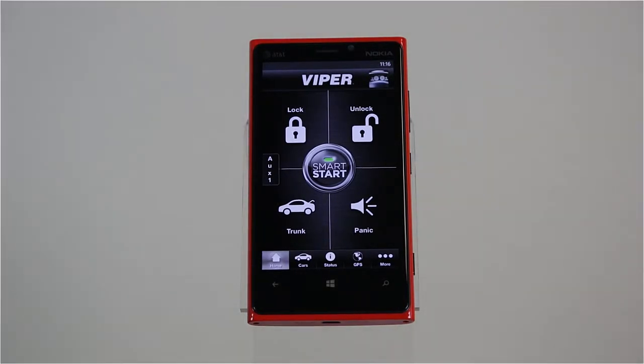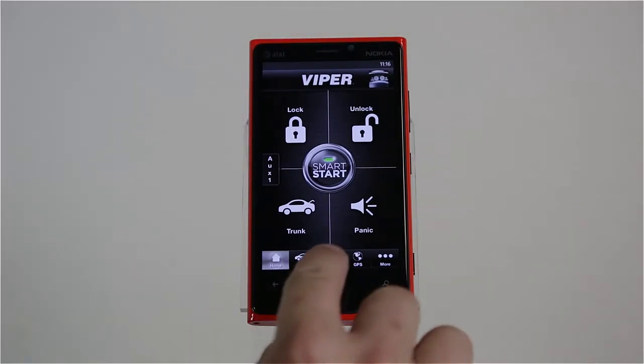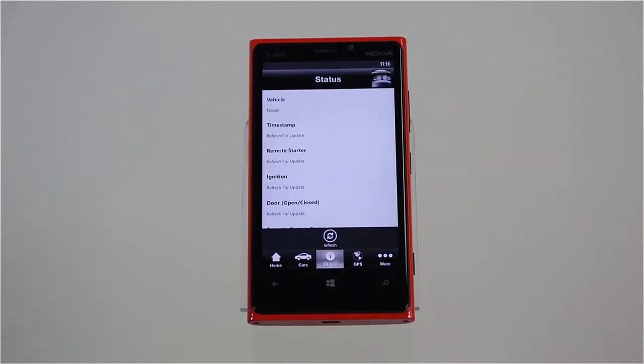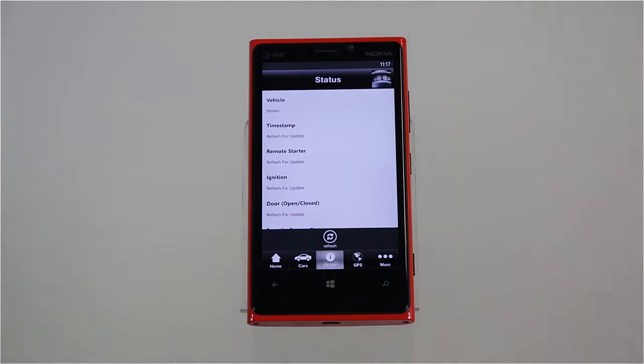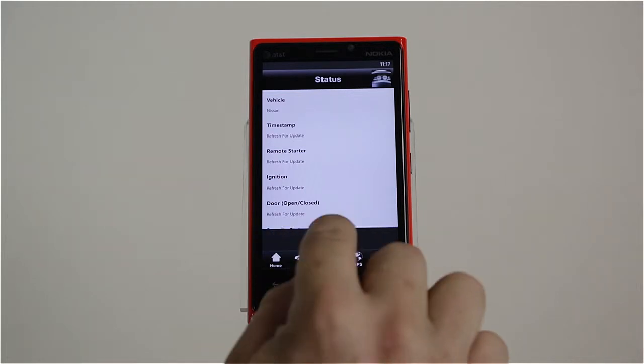The next tab we have on our Viper SmartStart app is the status button. In this case, I hit the status. This will tell me if the engine's running, etc. You do have to hit refresh in order for this information to update. It will not automatically update. As you can see, we have refresh here.